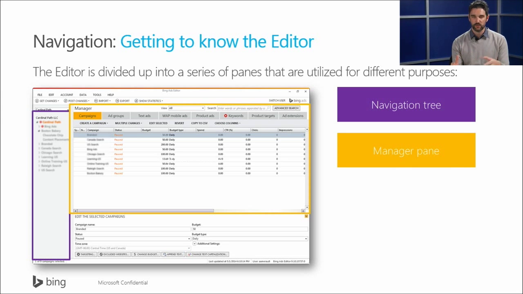Now, the manager pane is where a lot of the quick edits come in. I can simply click in, adjust budgets, adjust bid prices, and adjust targeting settings, all by hovering over and clicking in and adjusting those values.